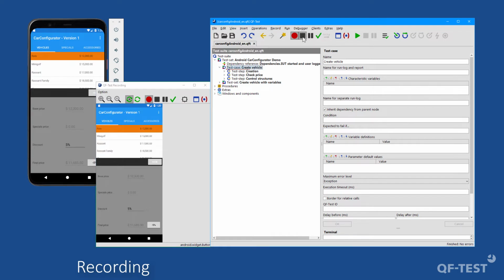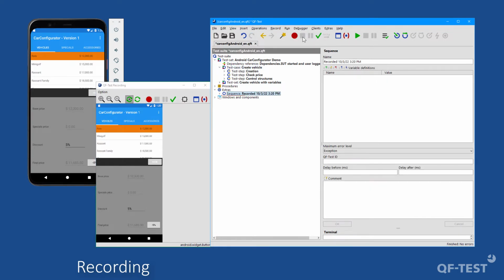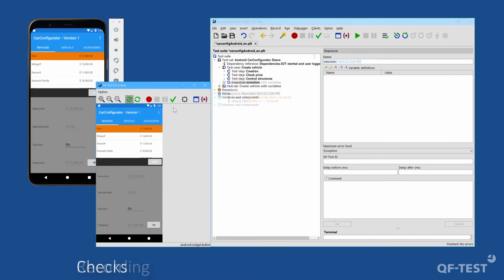After finishing the recording, either in the recording window or in QF-Test directly, I get the recently executed actions in my app as actions in the graphical tree in QF-Test as graphical nodes. And now I can rename that sequence and place the sequence to the desired position in my test case. Equally convenient is the creation of verification steps, so-called checks in QF-Test.